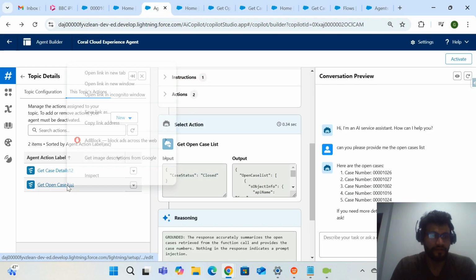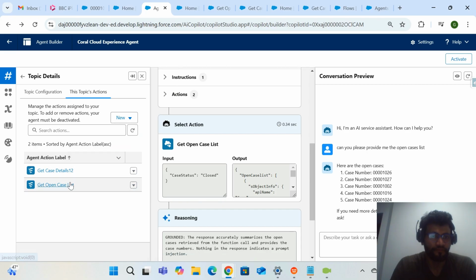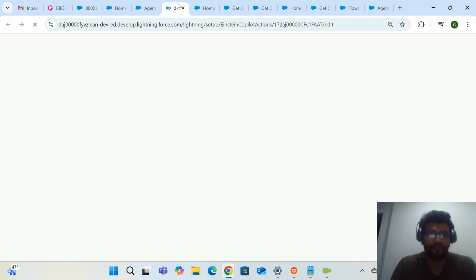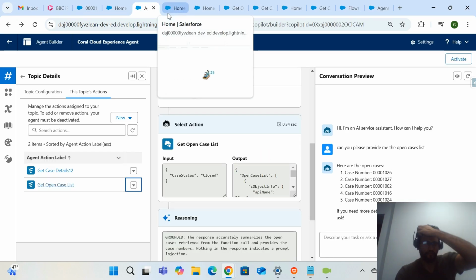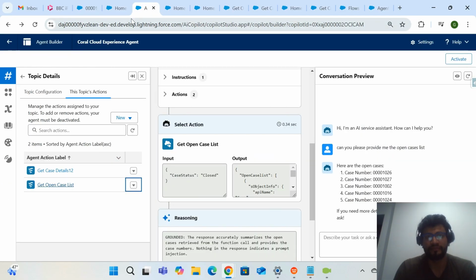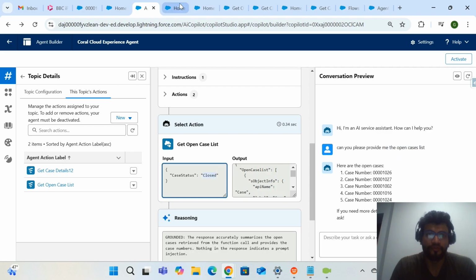If I go here in this action, I have clearly mentioned in the instruction: please pass closed if the customer is asking for a list of open or unresolved cases. So closed is nothing but this input. The AI analyzed my instruction, and we have to pass closed because I'm asking for the list of open cases.